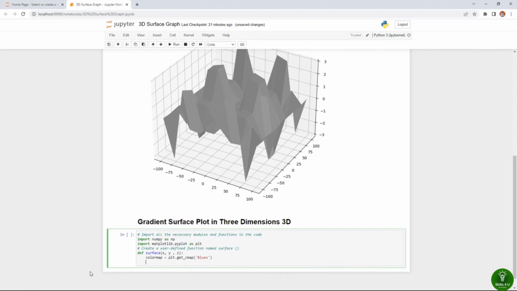Under this function, we first define the color map object using the get_cmap function. We have passed the parameter Blues to this function. Note that this is not the same as the color argument. Look up the Python Matplotlib documentation to know the available values of the attributes of this function.